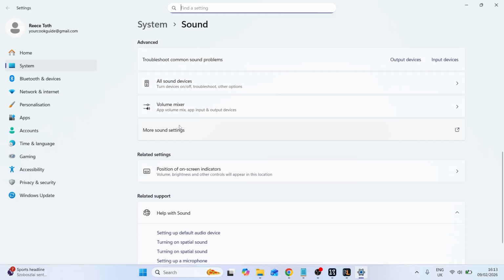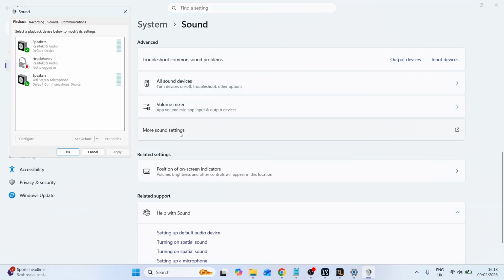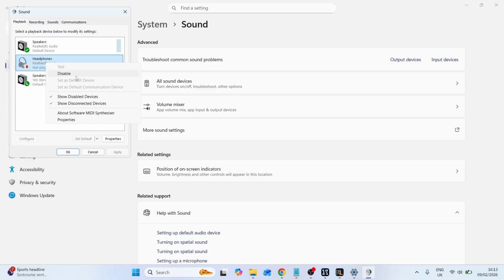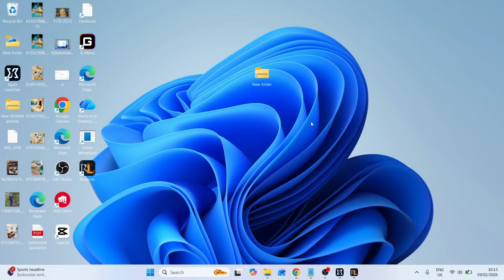You can then scroll down to More Sound Settings and click on this. If you see your headphones from the list of devices, you can simply click on them and you can press this Set Default button. You also need to make sure your headphones are enabled just by right clicking and pressing the Enable button if you see it. Now once you've done this, you should now be able to hear sound through your headphones.